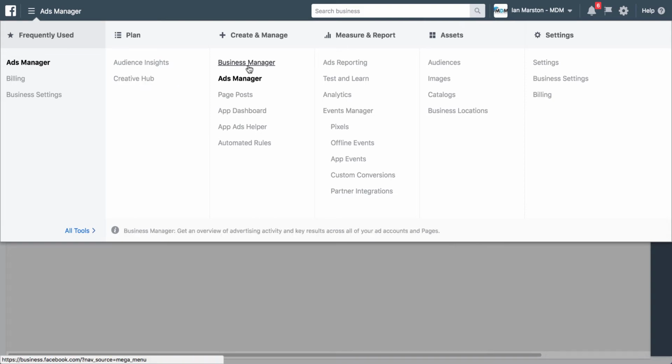Business Manager, again, will bring up your actual business manager with all of your different ad accounts and pages that you have. Page Post is pretty cool, because in Page Post you can actually go in and look at all the posts that you have on your pages, look at all your ad posts, which I consider dark posts, and also scheduled posts. So this is a key one too if you want to automate your page.